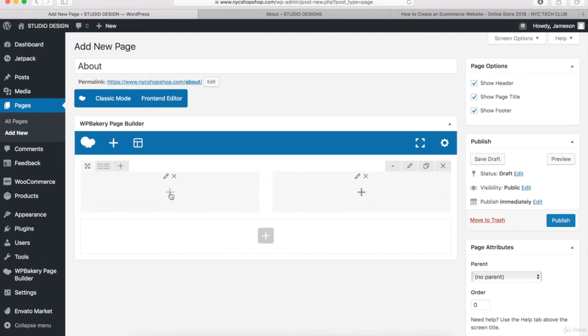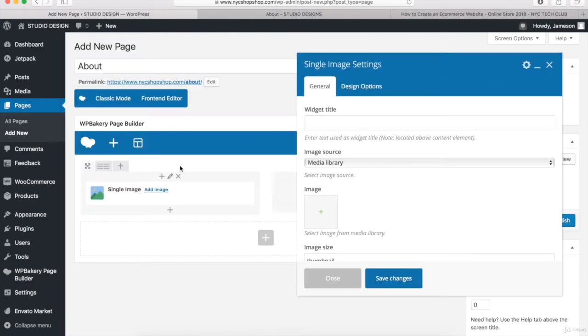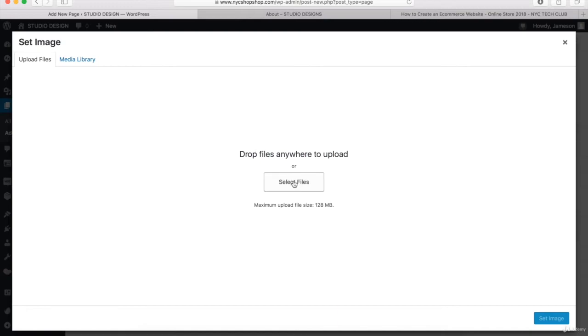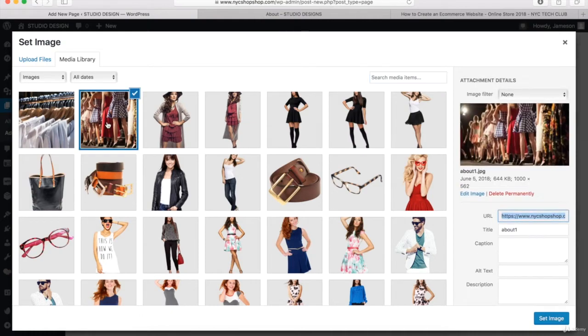So let's add our image first by clicking on the plus button right here, and then find the single image element and click on that. And once this shows up right here, what I'm going to do to add an image is just come over here and click on this plus button. And once you get this media library pop up, if you want to upload your own images, just go to upload files and click on select files. If you want to use the demo content, we have some images over here. So the first one that I'm going to select is this one right here.